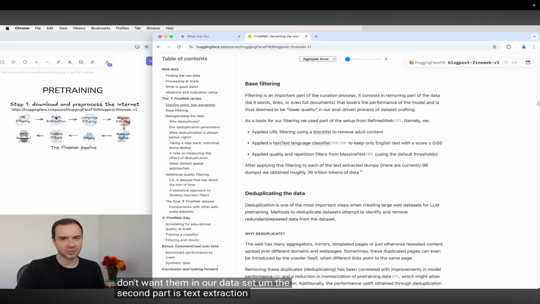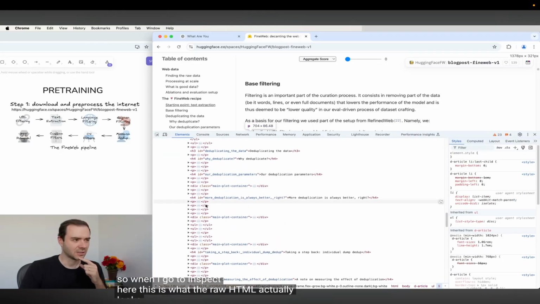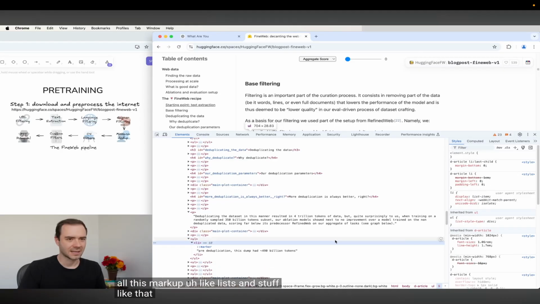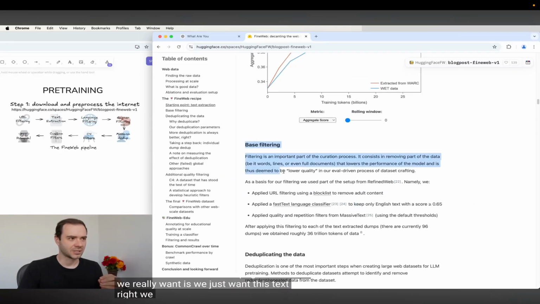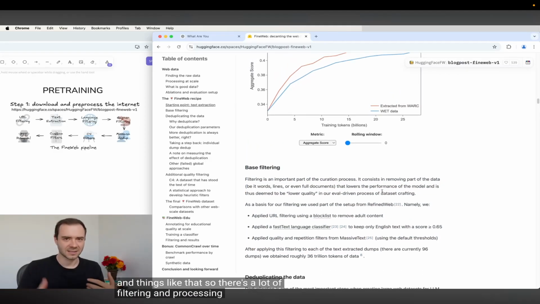The second part is text extraction. You have to remember that all of these web pages, this is the raw HTML of these web pages that are being saved by these crawlers. So when I go to inspect here, this is what the raw HTML actually looks like. You'll notice that it's got all this markup, like lists and stuff like that, and there's CSS and all this kind of stuff. So this is computer code almost for these web pages. But what we really want is we just want this text, right? We just want the text of this web page, and we don't want the navigation or things like that. There's a lot of filtering and processing and heuristics that go into adequately filtering for just the good content of these web pages.